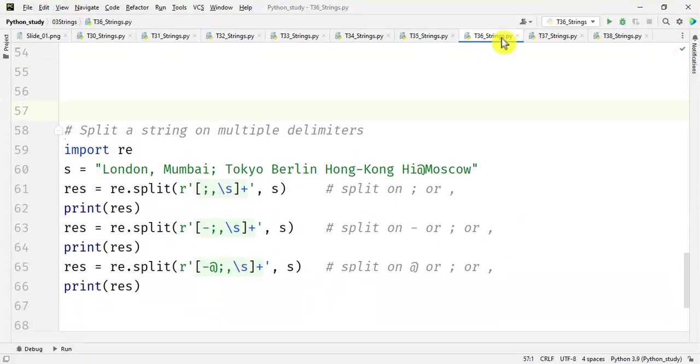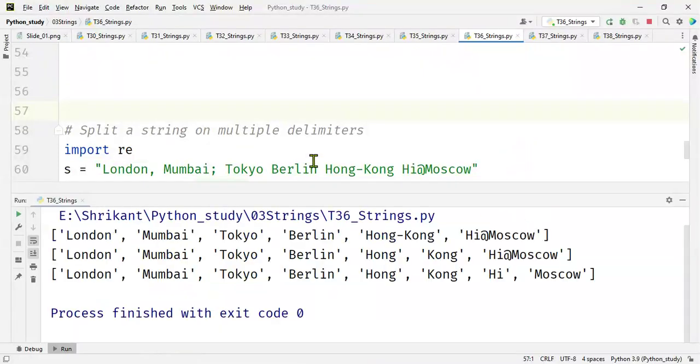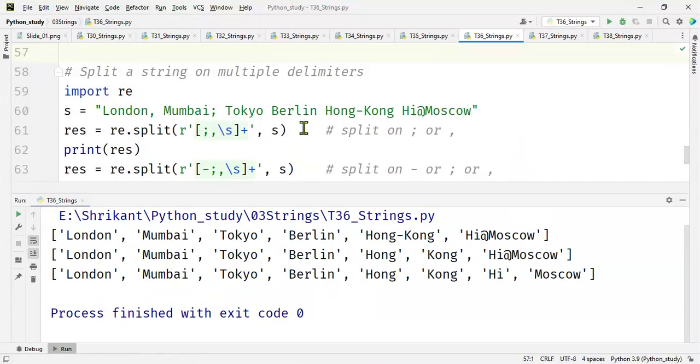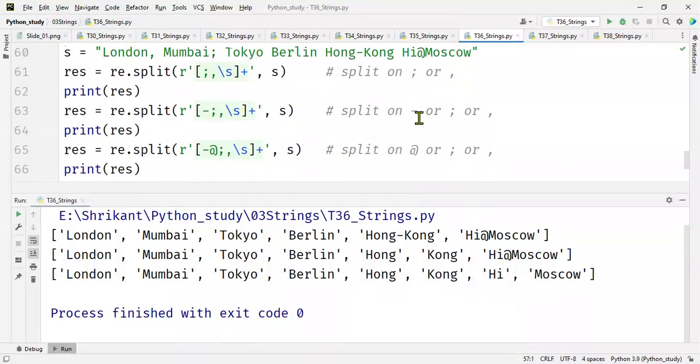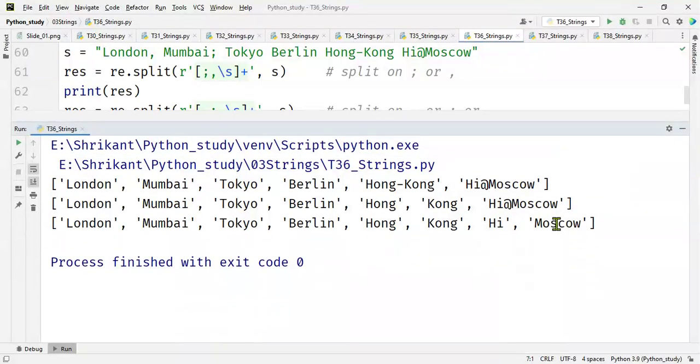Okay, so let's see. First, split by semicolon or colon. If you see in the result, there is no semicolon or colon, everything is split. Now this Hi-Moscow-Hong hyphen Kong doesn't split here because it has no semicolon or colon. Next I want to split by hyphen also, so Hong Kong is also split here. Next I add the at the rate character, so you see Hi Moscow is also split here, and so on.